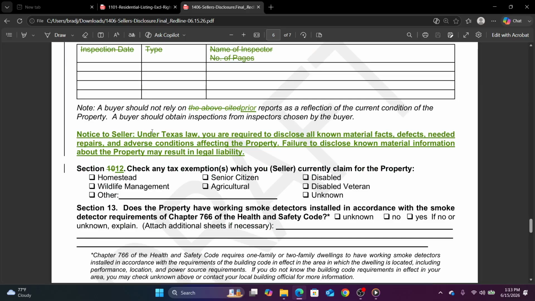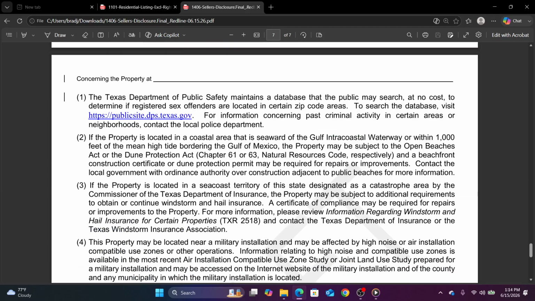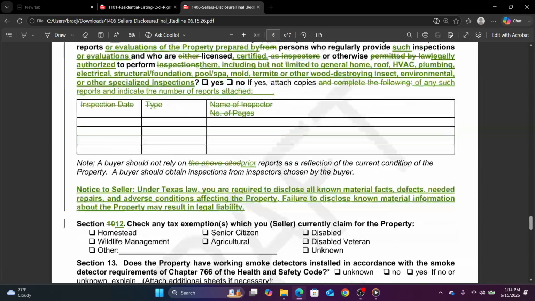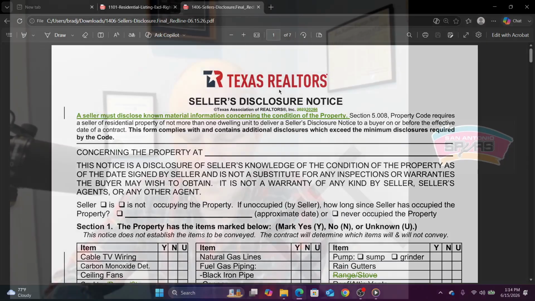They added this notice in here too, which is already under Texas law. You're required to disclose all known material facts, defects, needed repairs, adverse conditions. Failure to disclose material information about the property may result in legal liability. Well, that's the crux, the honesty of the thing. We've always said your honesty is your shield. All right, I think that's a very quick look at the seller's disclosure. Remember, you need to update your seller's disclosure. If you are not under contract as of today and you're using a TAR seller's disclosure, you need to go to the client and get that updated. That's important. So I'm going to post about that. I'm going to have Alex send a message out about this, guys, but just wanted to let you know.